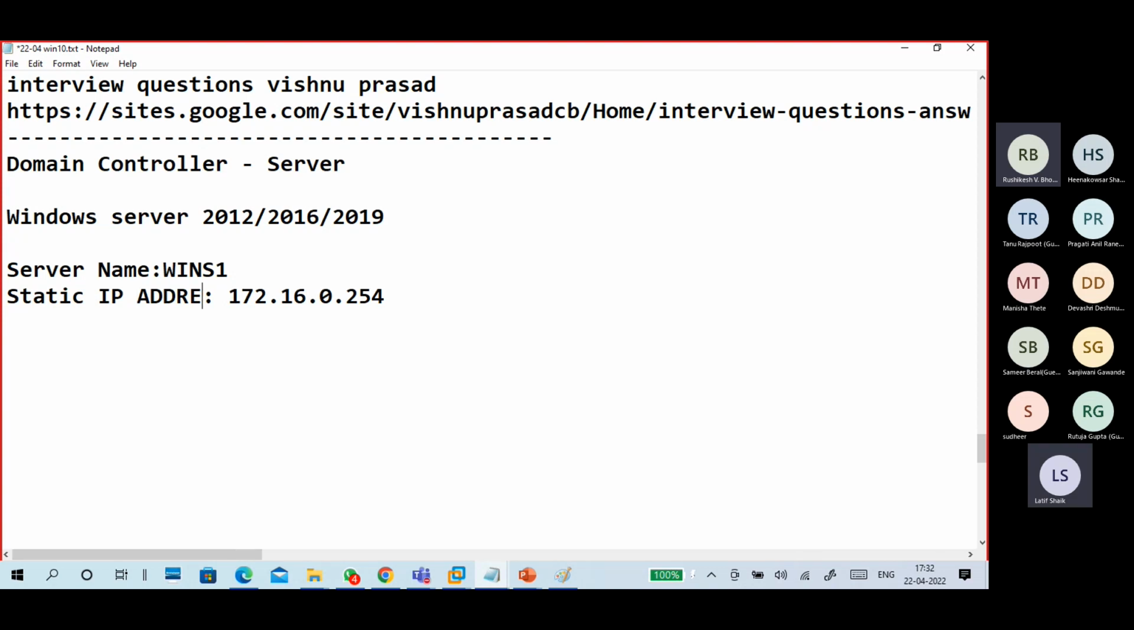Static IP addresses were assigned, so the IP address is not coming automatically from a DHCP server. I'm assigning this IP address. Why this IP address? I will tell. This is a class B network. This is the network portion, and this is the host portion. It is a private IP address. Next, why this one?